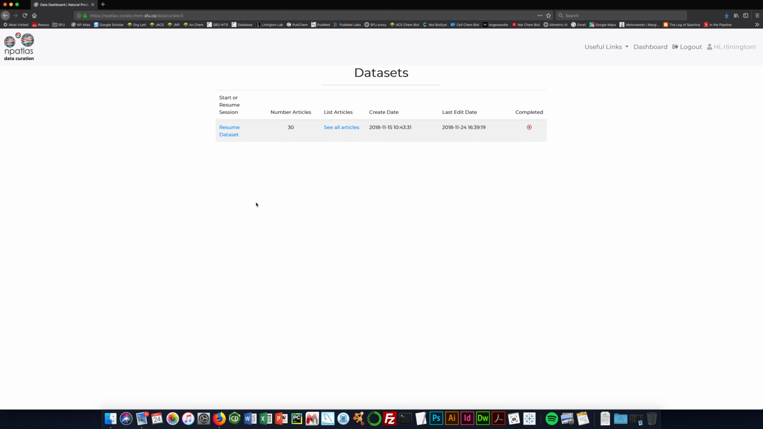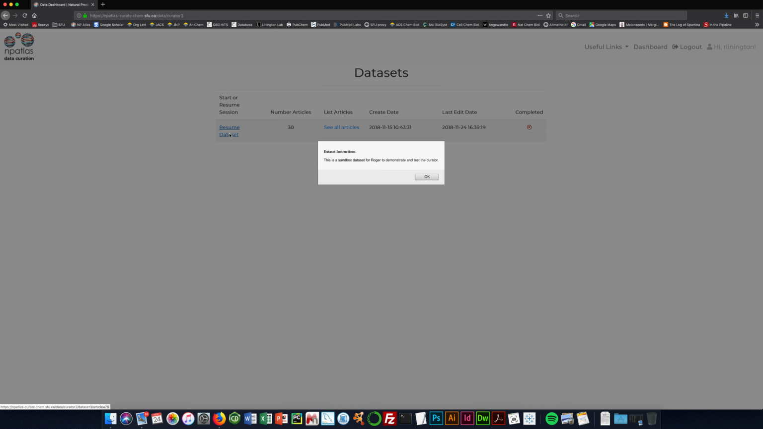And then if you want to start curation, you would click up here on the left. It will either say Start Dataset if you haven't done any work yet, or if you've already done some curation, it will say Resume Dataset and allow you to pick up where you left off. So I'm going to resume this data set. And when I do that, you can see that we get a pop-up window. These are instructions which pertain to that particular data set.